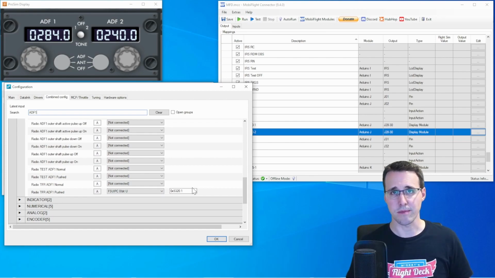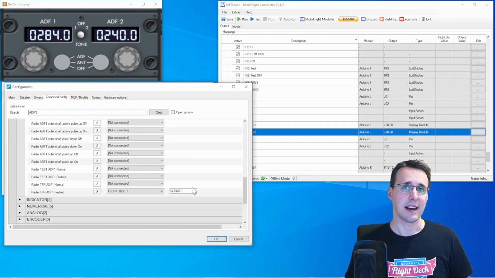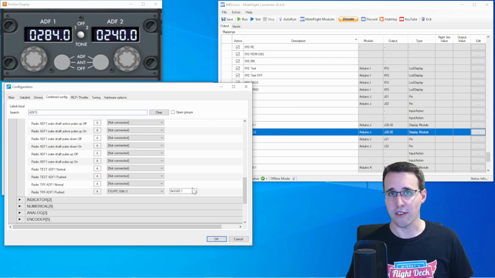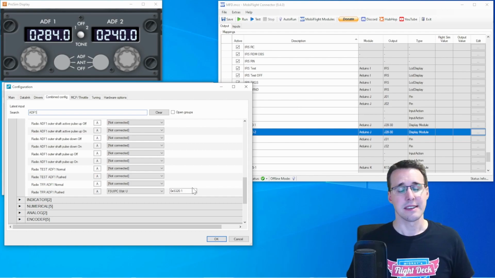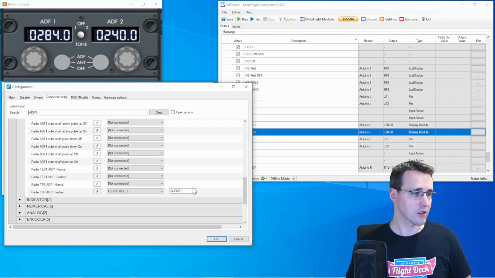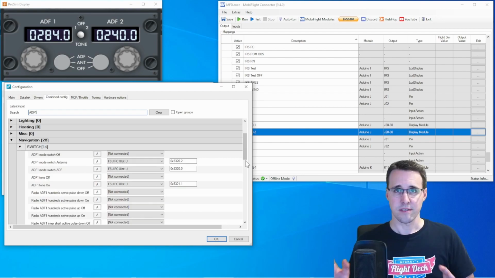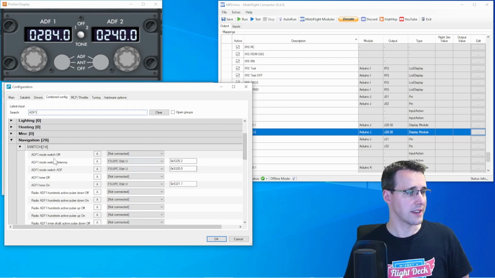In my last video about the navigation panel, I have shown you that we have used the standard FSUIPC offset for the transfer button. This ADF panel isn't there in the configuration in FSUIPC, and so we have to use an individual offset here. Some words about the ADF mode switch here.